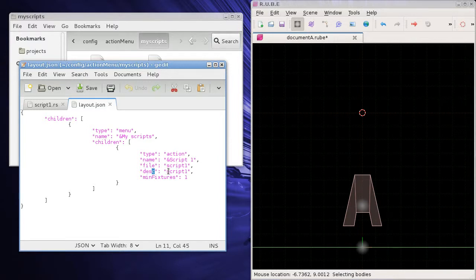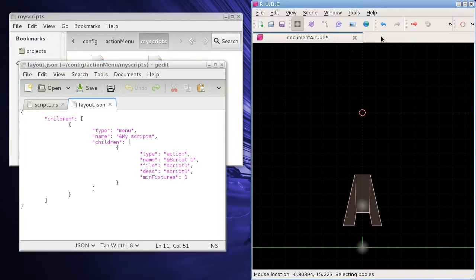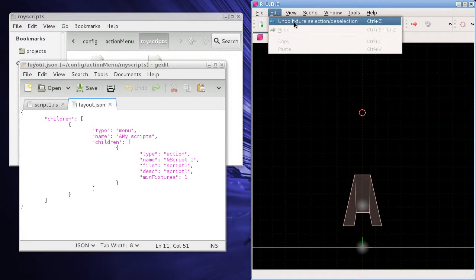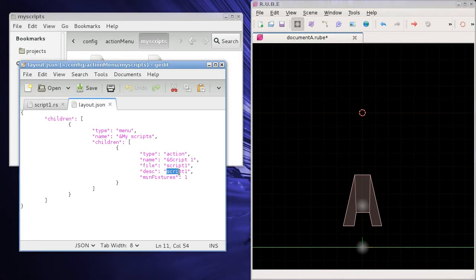Disk, this is the description, and this is what will be shown in these tooltips when we have something like this. In this case it says undo fixture selection deselection. So when we run this script and then we look in this menu, it will say undo script 1 in this case, because that's what we've given the description as.